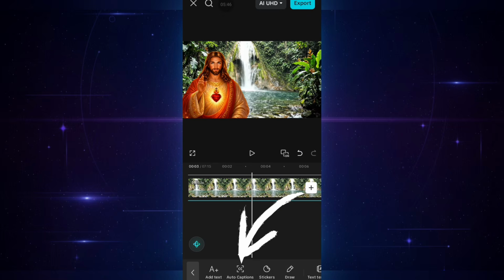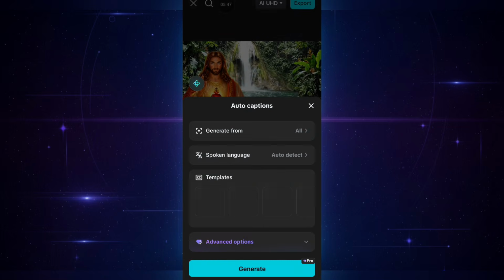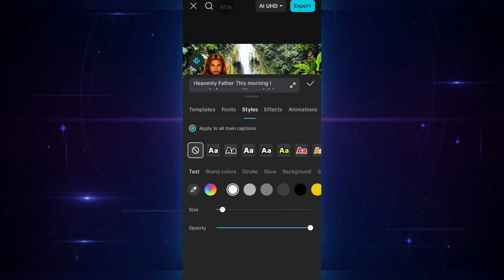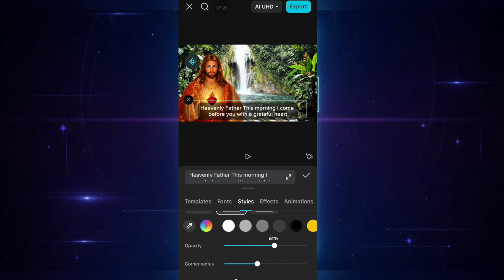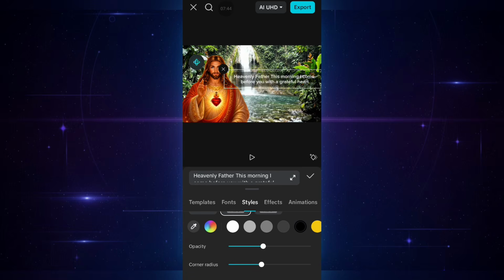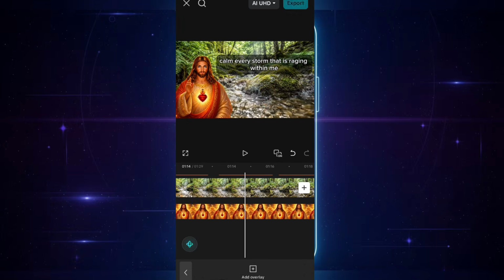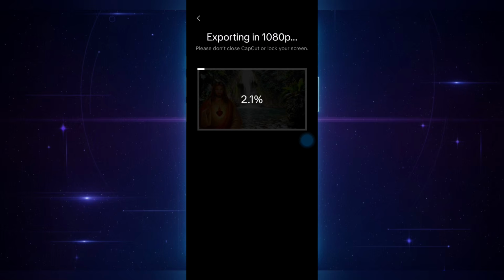Finally, click on Auto Captions to generate captions for your video. Once the captions are ready, tap Style, choose your preferred font, then select Background, reduce the opacity, and position the captions anywhere you want on the screen. Once everything looks good, click Export and export your video in 1080p. And here is our final video.